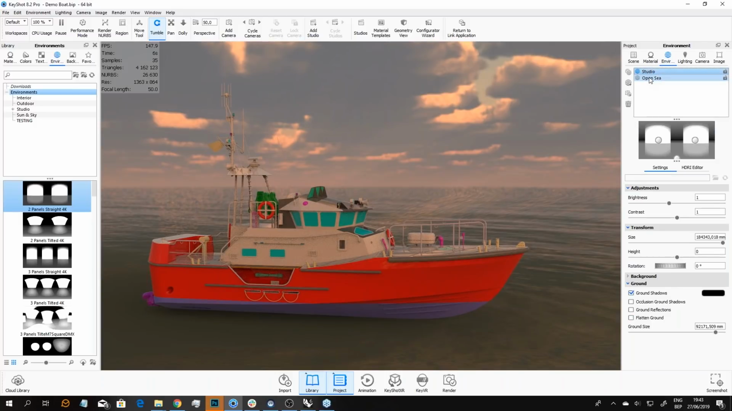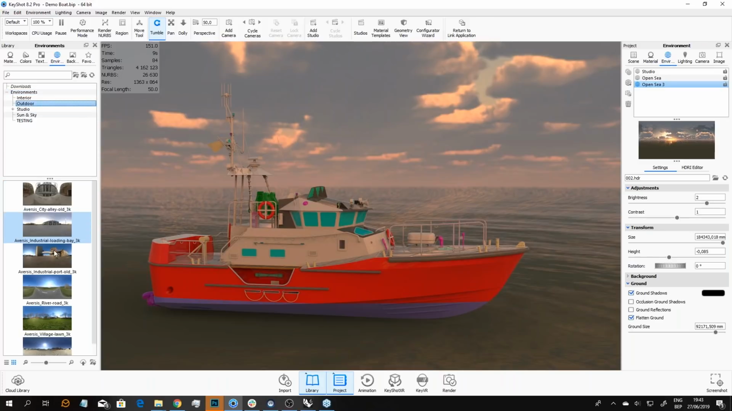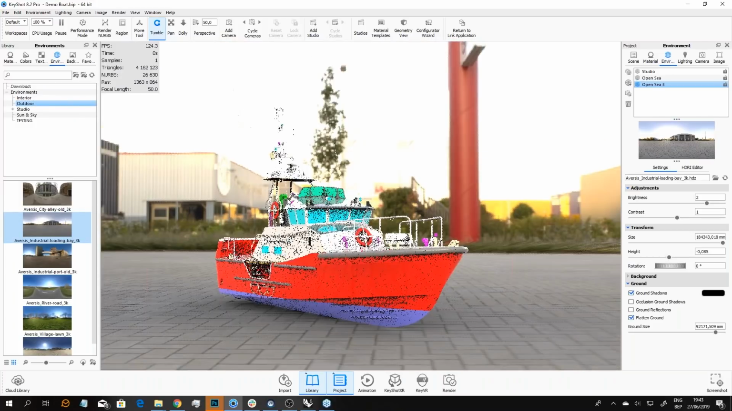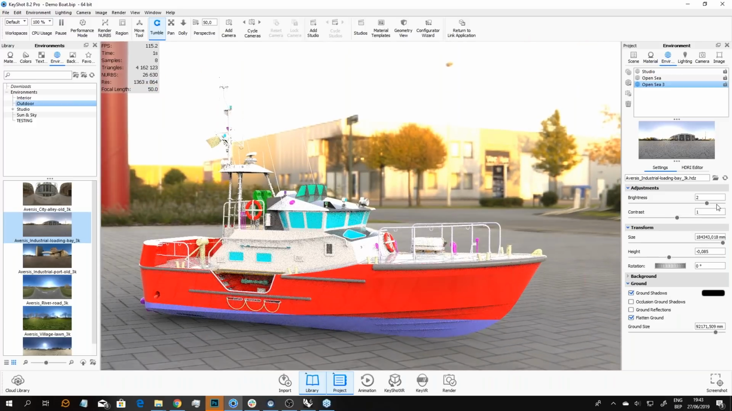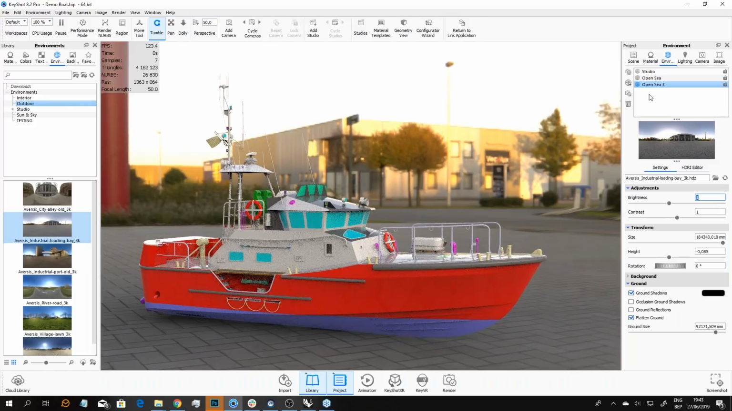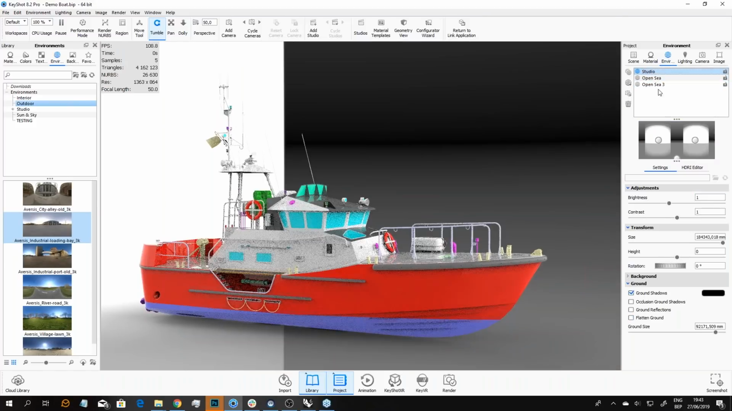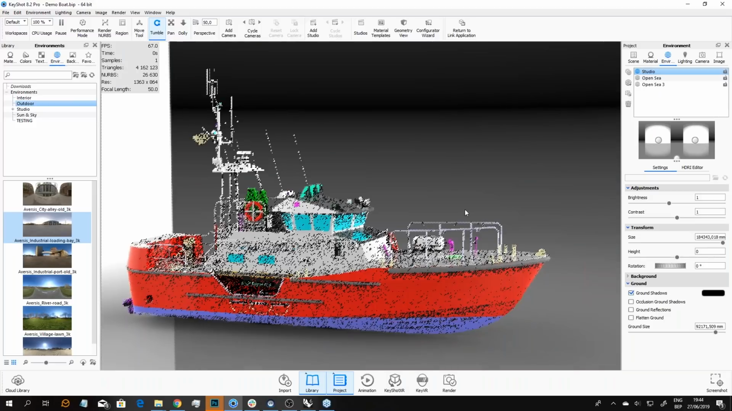So now I have a studio, an open scene, and let me just add another one, and let me take, for instance, it's not going to make sense, but let me put this inside a parking lot, like this. So now I have 3 environments.